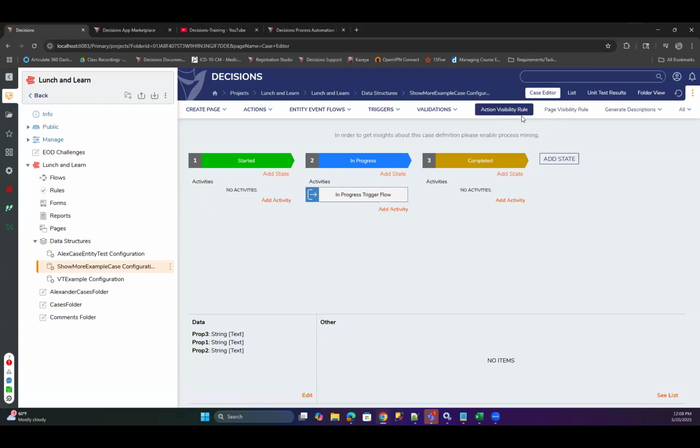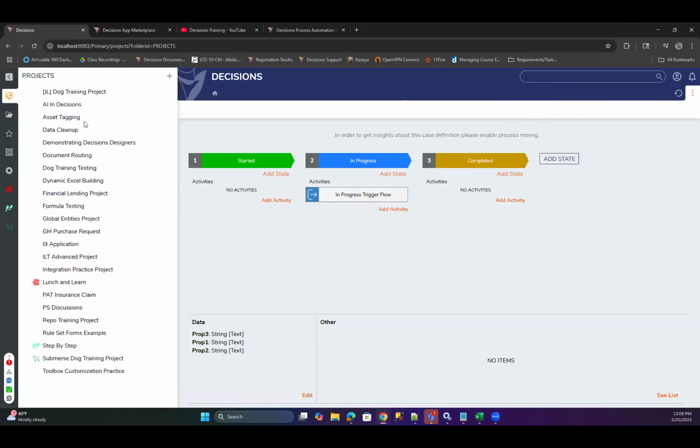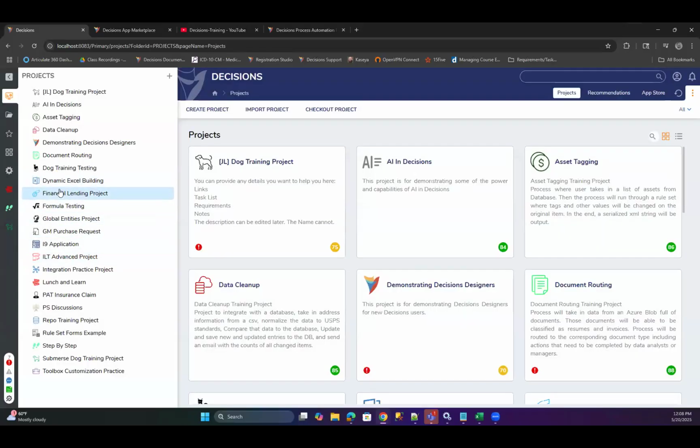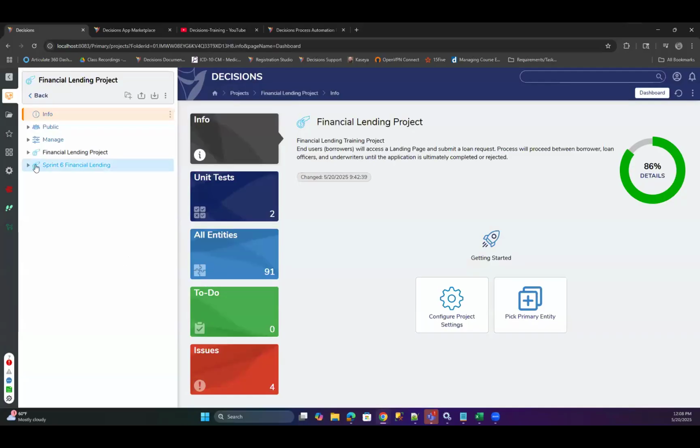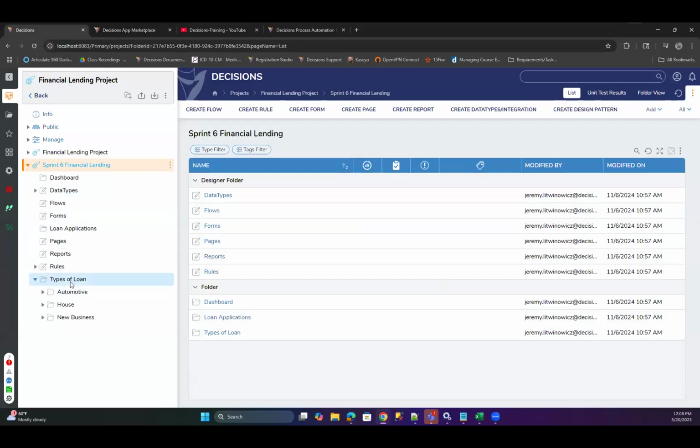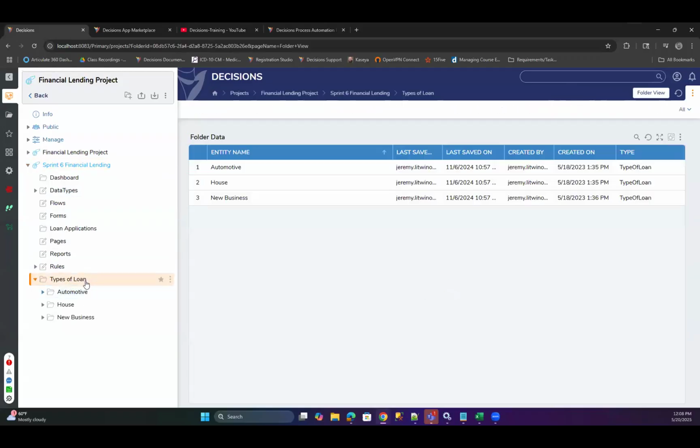So you can set certain users to only be able to see certain actions on that entity, as well as certain pages. Let me show this as an example. We have this types of loans folder, and each of these are the individuals. These are folder extensions, but you could do the same thing with a case entity. These are the folders that fit underneath them.